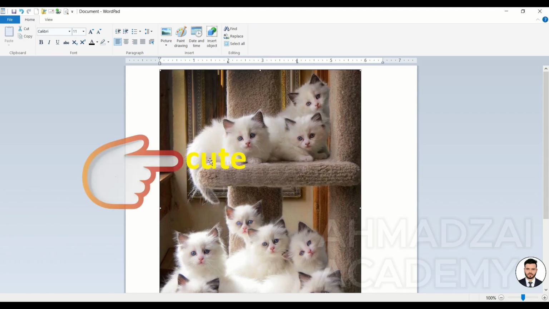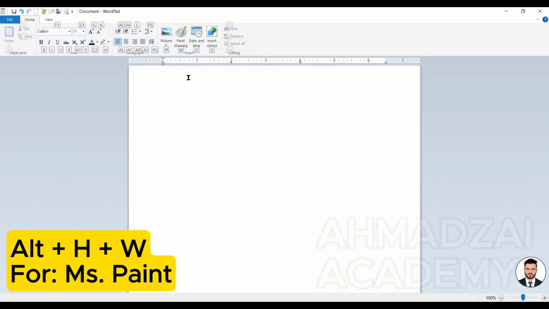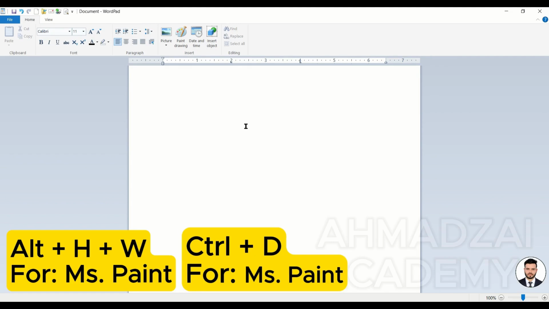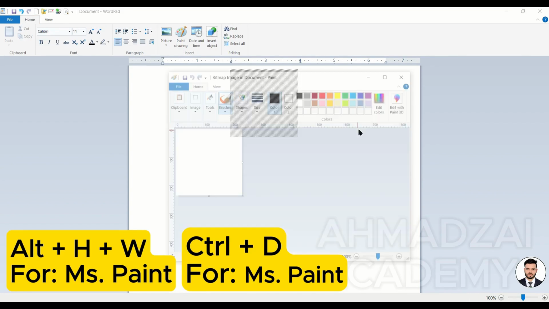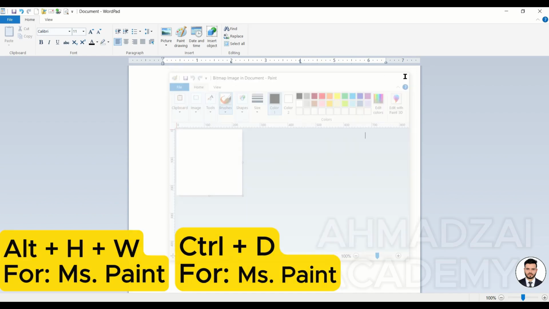Now we see, we have text, we have a picture with text on it, which we can do with the Paint program. After this, you know its shortcut. If we press Alt+H+W, it does this action. You press Alt+H+W, and besides that, you can also use another shortcut if you know it. There's also Ctrl+B. If you want, I can open the Paint program for you directly.